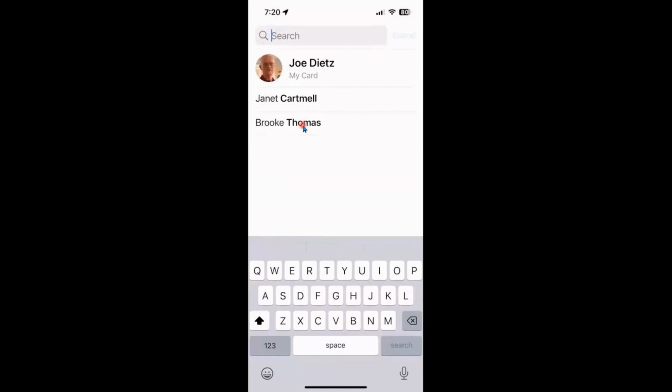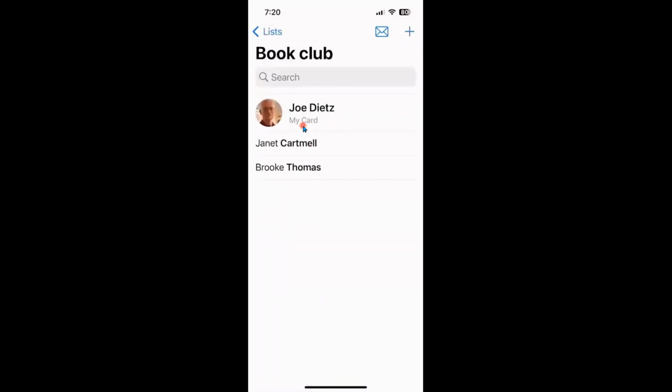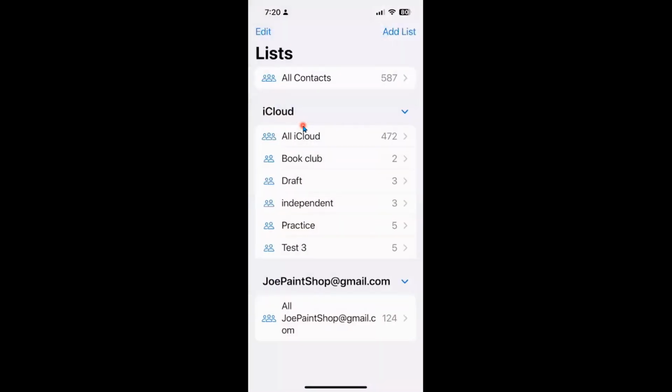And now I've got my book club with two names in it. I'll go back over to my list, and you can see my book club here has two names in it. Now, the thing you have to be careful with is that you have to make sure that these contacts have an email in there. If you don't have the email in their contact, it won't work. So now I've got these two in here.